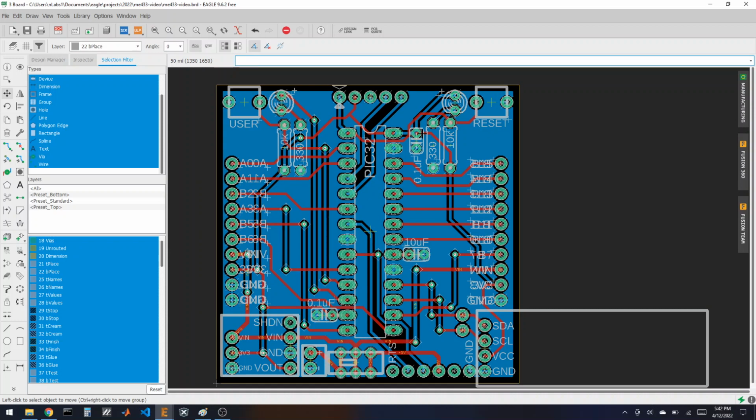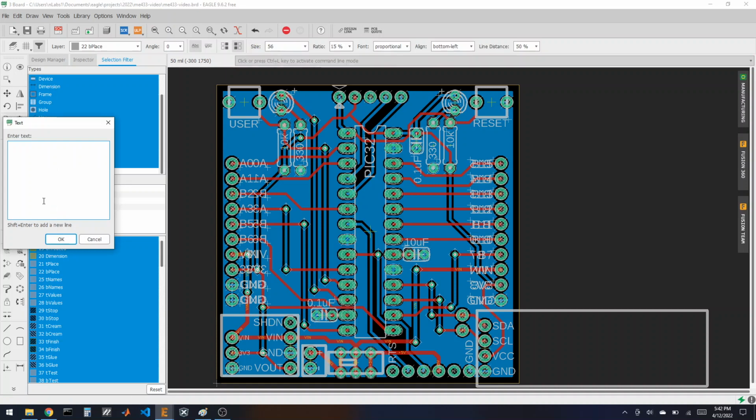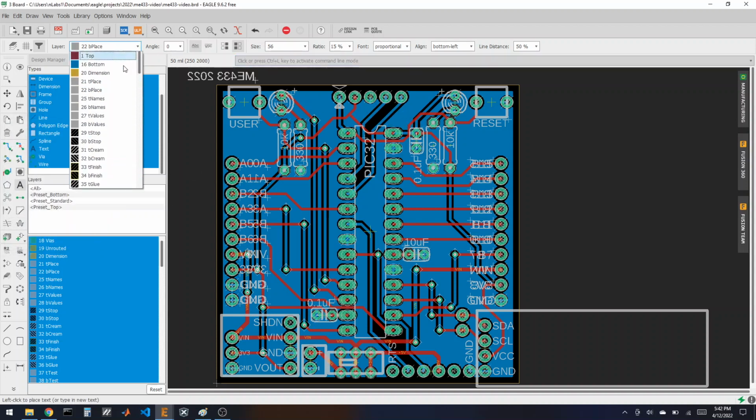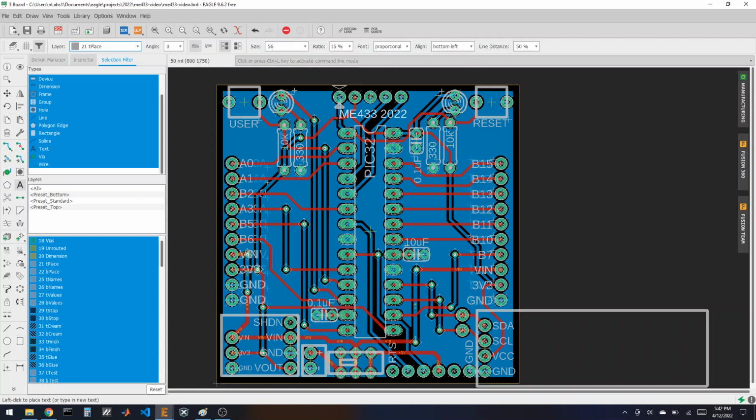Okay, anything else? Functionally, not really, but it's always a great idea to write your name, so you know whose board this is. I'm gonna call this ME433 2022, but you could write your name, and we'll put it on top of the bottom. So we're up here.